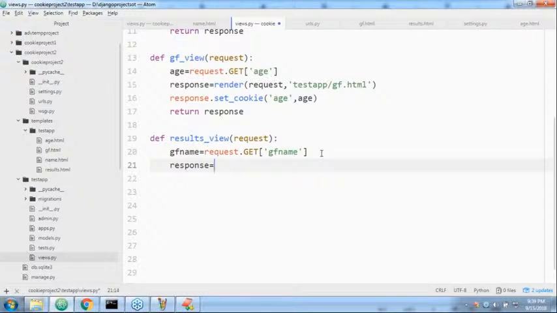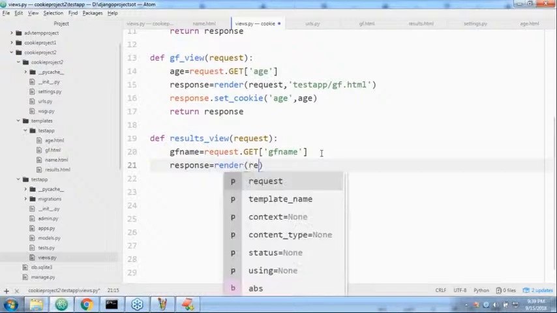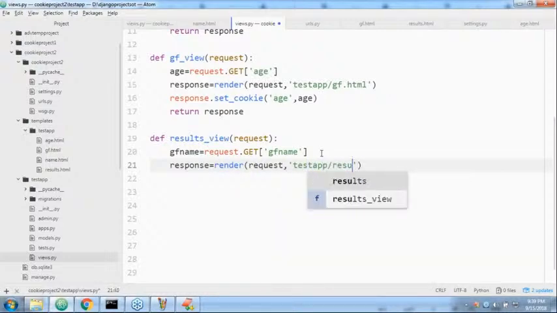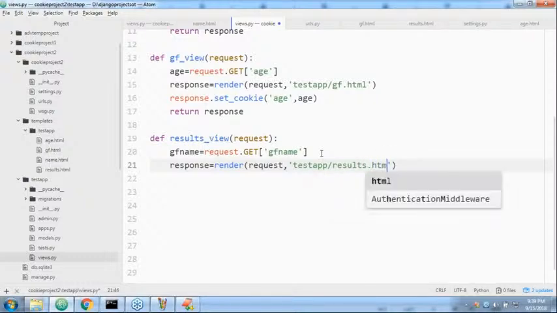Can you please tell how I can get the response? Render of request comma test app slash results dot html. Okay, sir, this girlfriend name also we require to pass. That is one way, we require to pass all the values.